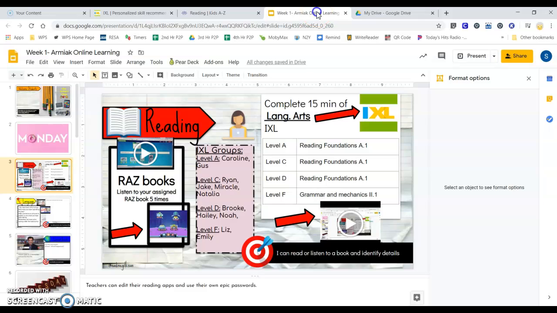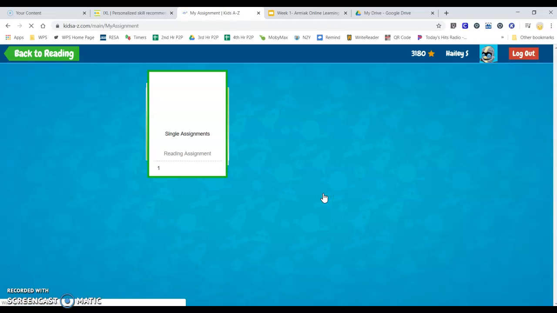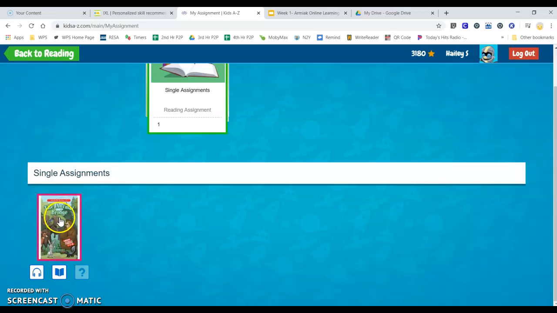In order to follow, I'm just going to show you, if you were doing your online learning for Monday, you would see right here it says listen to your assigned book 5 times. So you're going to click the assignment button. And when you do, you're going to see a book that will show up. Each week that I add a new book, it will show up to the right of the current book. So this is the current book that you would be reading.